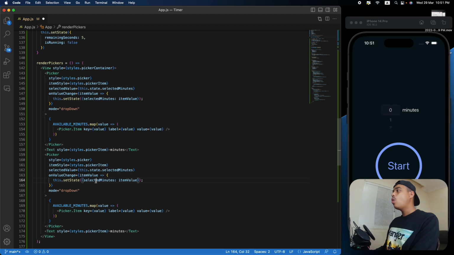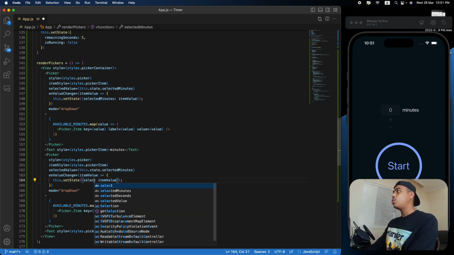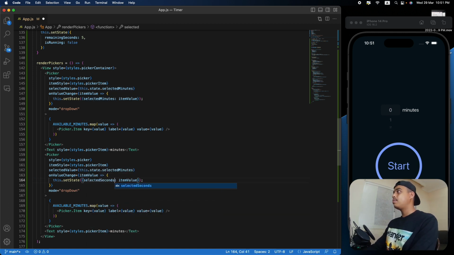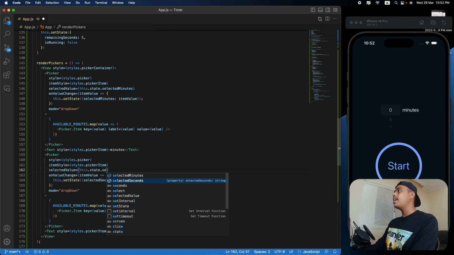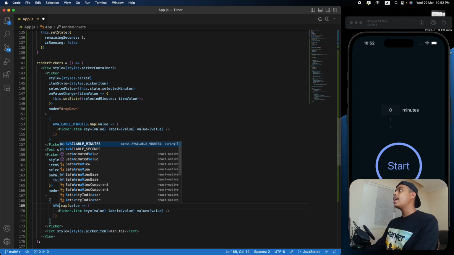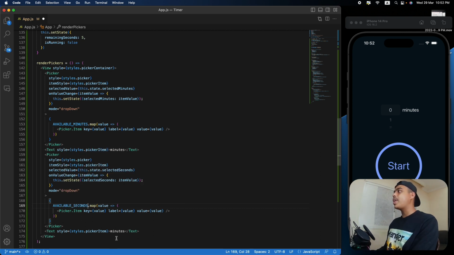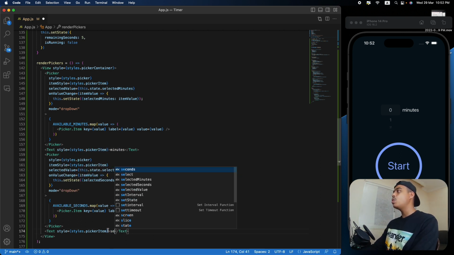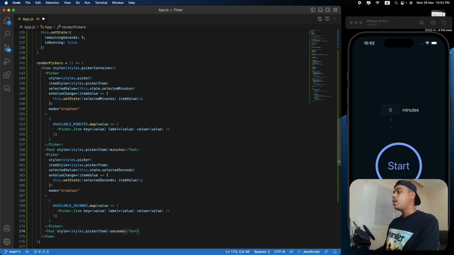So over here we're going to change it to the selected seconds, and over here we're going to change it to selected seconds back. Perfect. And coming over here you can see that the values are assigned, and over here it's not going to be available minutes, it's going to be available seconds. That's it. And over here the label will be changed to seconds also. Perfect guys, we are all set. Let's save it and let's see.